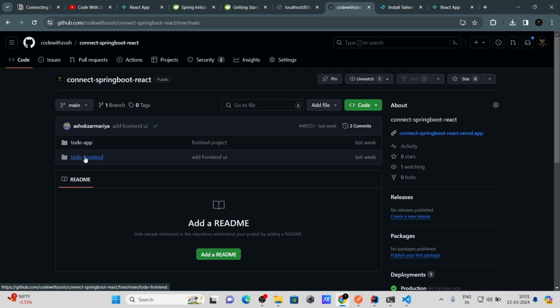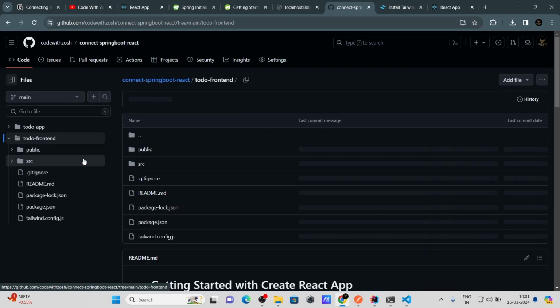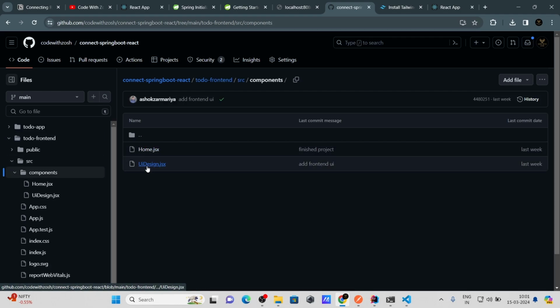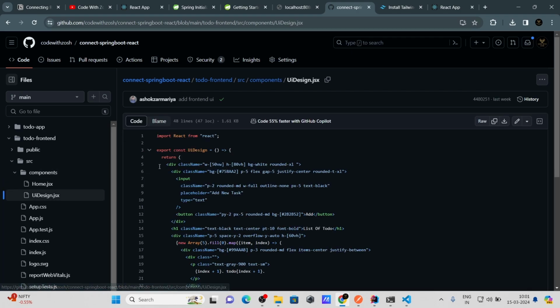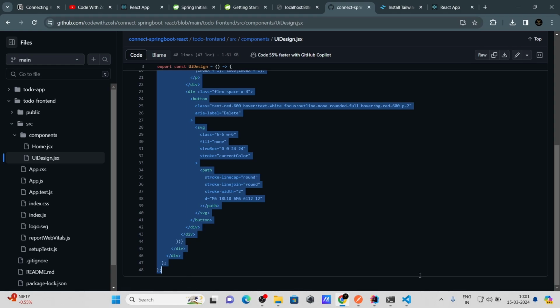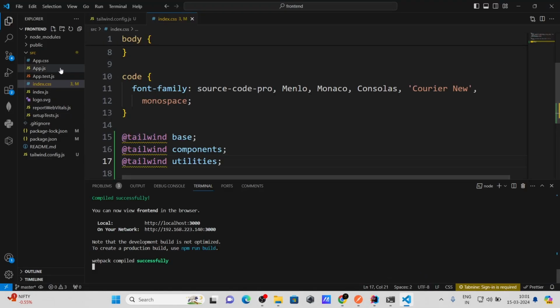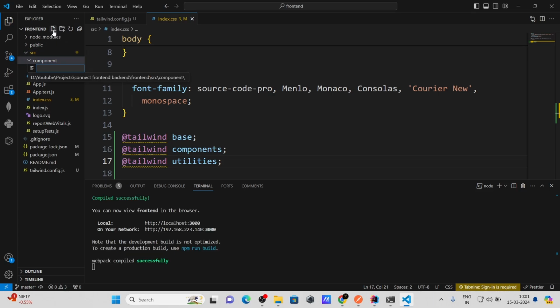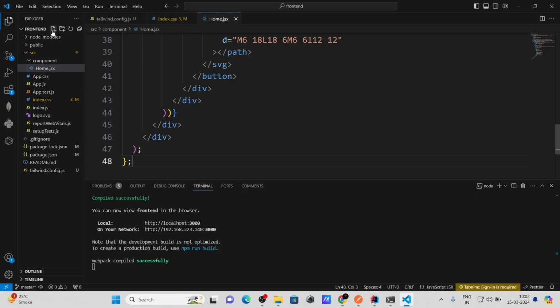So let's go to the front end. Inside src, inside component, inside UI design, you need to copy this UIDesign.jsx code. So let's copy this and go here. Let's create a component, a home page, Home.jsx. Okay, let's provide our code.